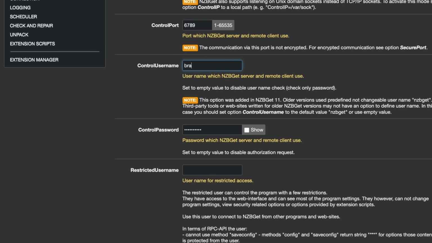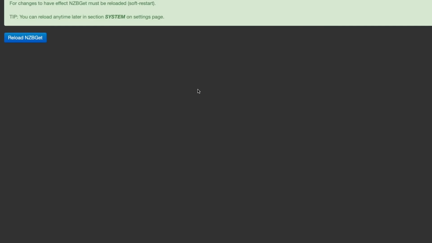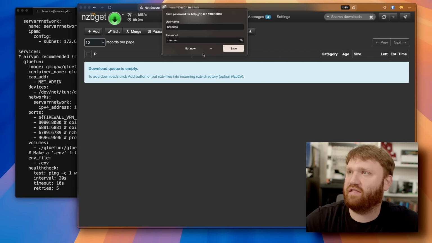So first, go ahead and change the control username and the control password. Scroll all the way to the bottom, save those changes, and we'll reload it. Now it's asking us to log in again, so we should be able to just put in our brand new credentials, and there we go.